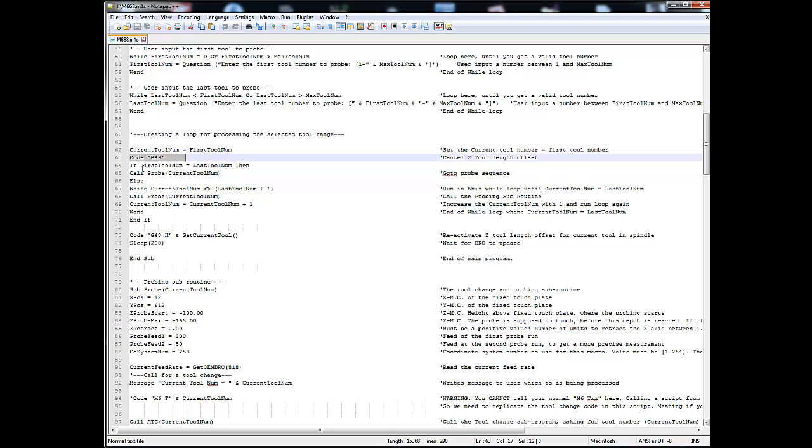If the first tool number is equal to the last tool number, so there's only one you need to do, then call the probe sequence: call a subroutine called probe, and send the value current tool number to that subroutine.